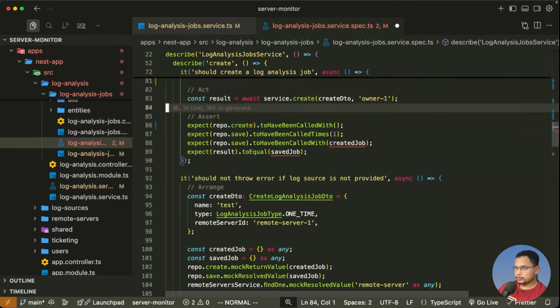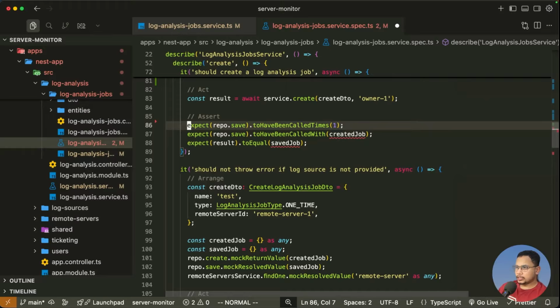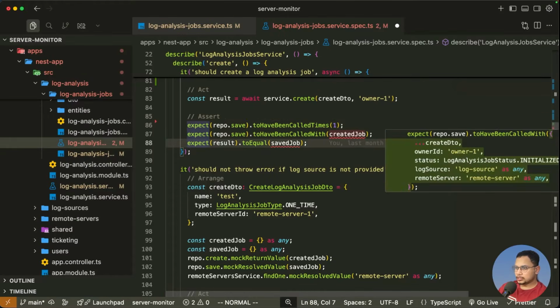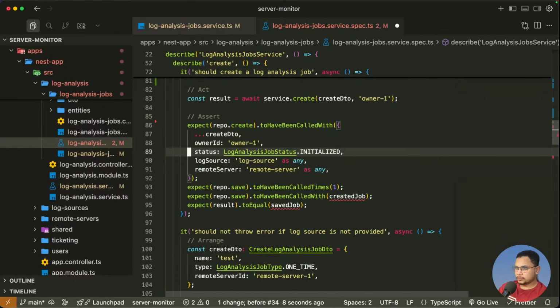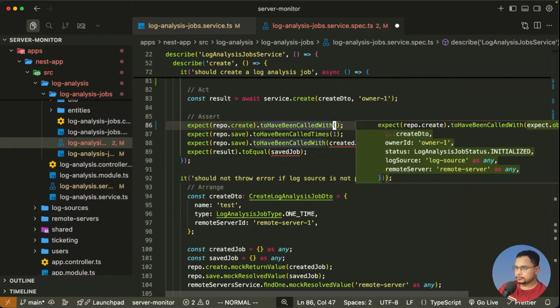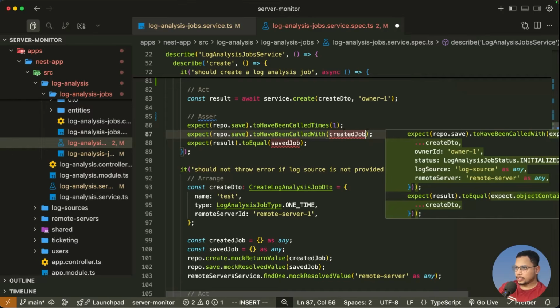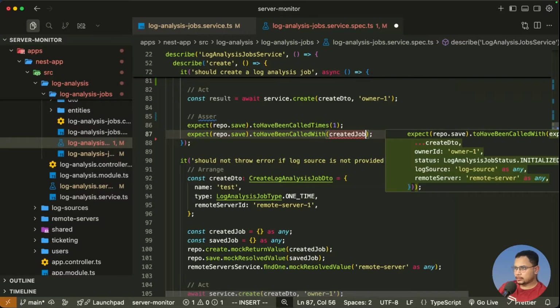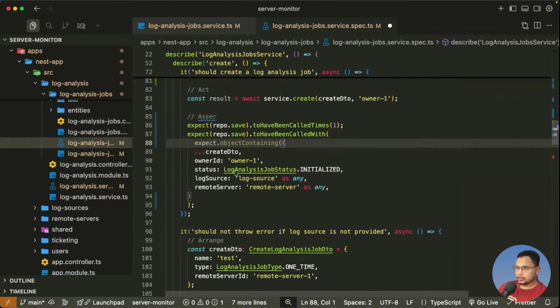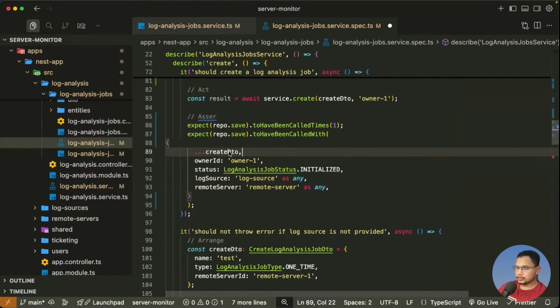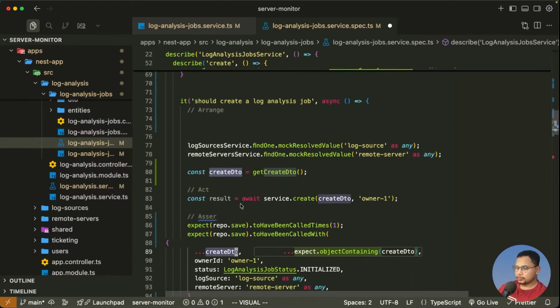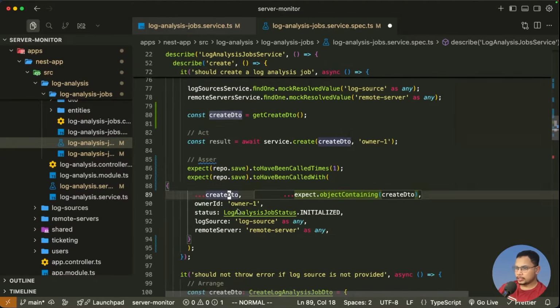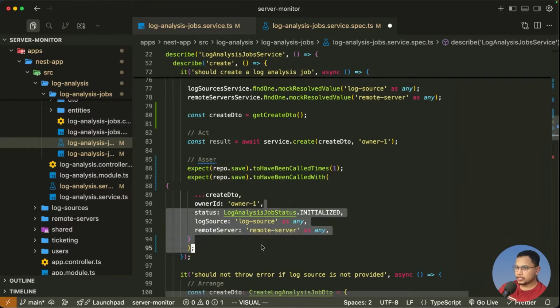Let me copy it from here. Let me remove everything related to create. Let me first copy this in my clipboard. So we don't need this, save, it's fine. And result we are not checking, TypeScript will check that. And we just want to have like this. So whatever create detail you are passing here, that will come here. And these are some default values, right?